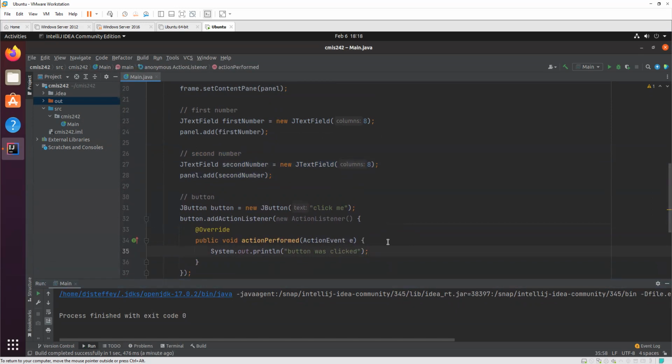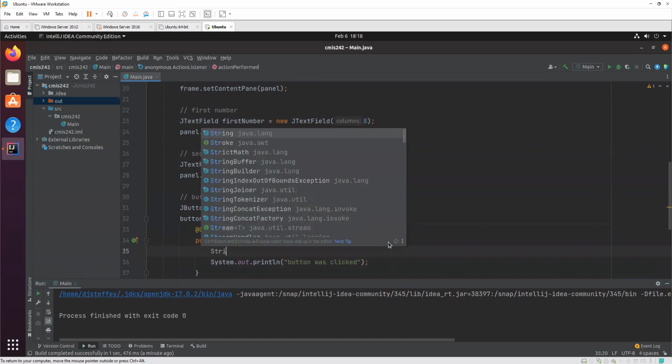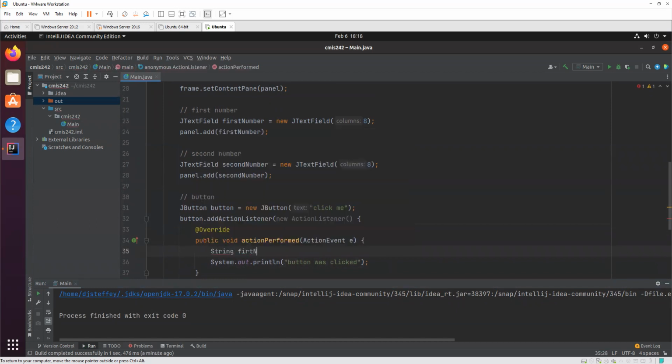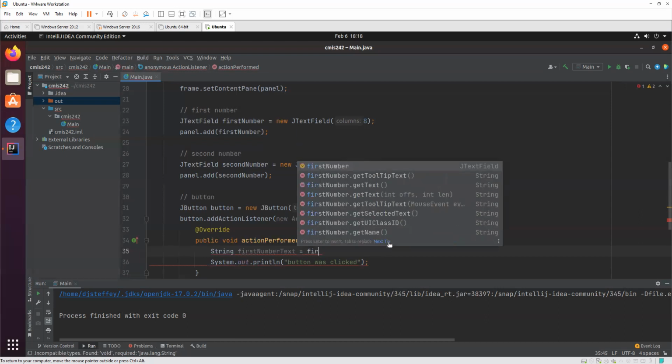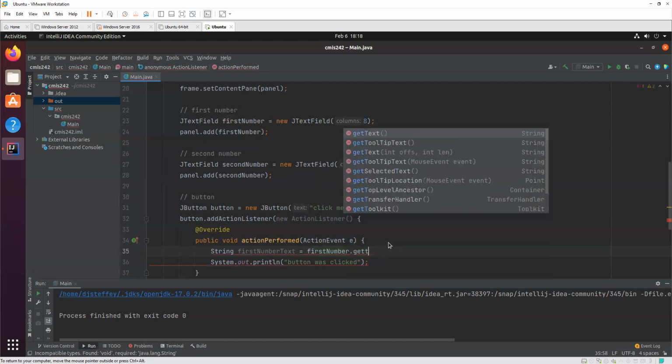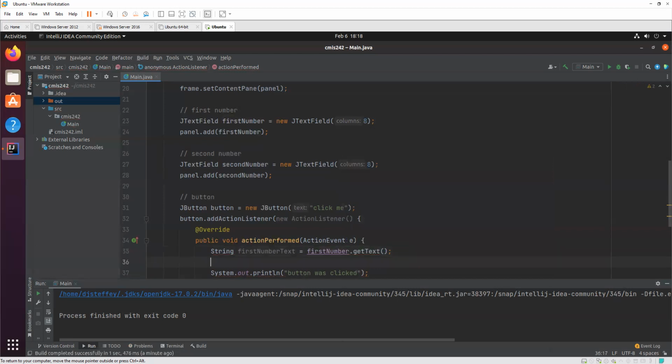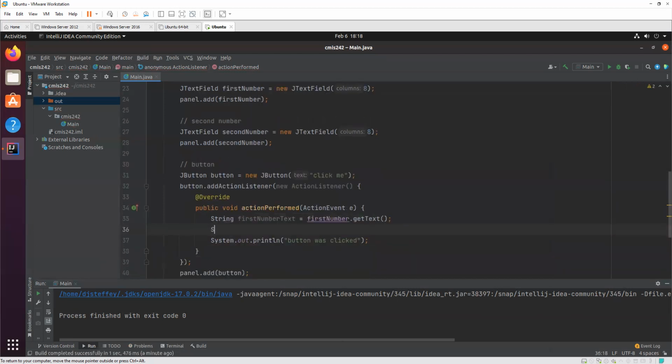So the first thing we have to do is get the value of the numbers. What did the person type in? We do that like this. String firstNumberText. Oops, let me spell it right. So this is going to be what they typed into the first box. And it'll be firstNumber.getText. That's what it's going to look like. I'll explain why in a second. secondNumberText equals secondNumber.getText.